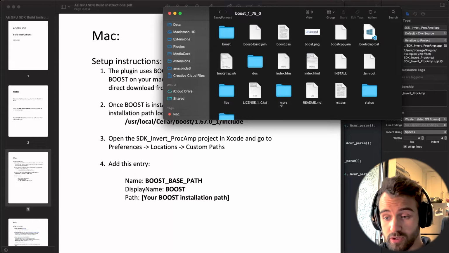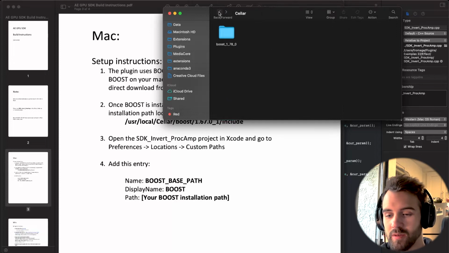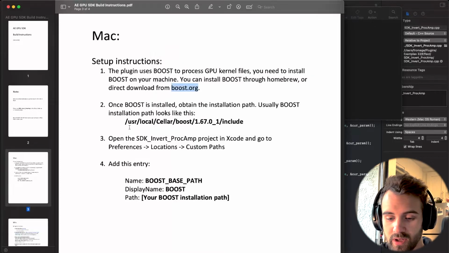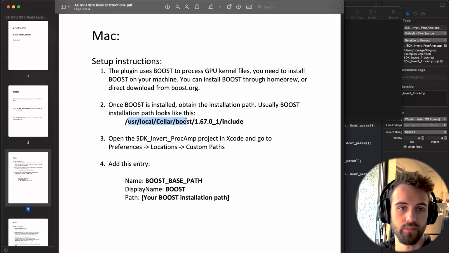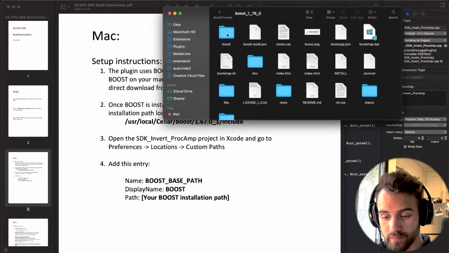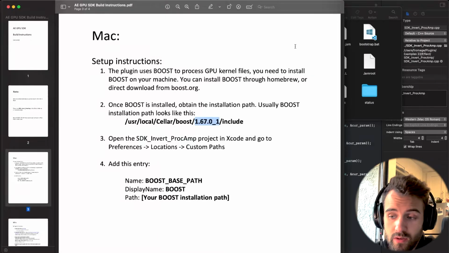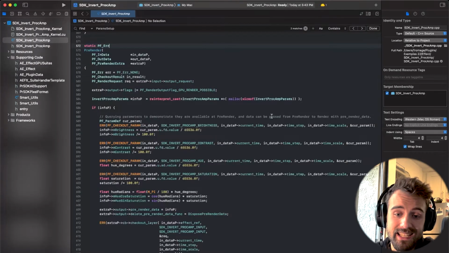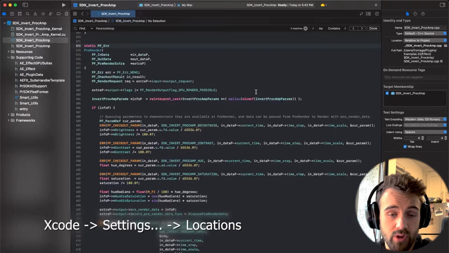And then in our root, you're going to have, again, the license, the bootstrap, the index.html. And this is all going to be located in this user local Cellar boost folder. And again, the root just has to be this one here. This is just the place we're going to store it. Then we need to go ahead and open the SDK ProcAmp Xcode project file. We're not in Visual Studio Code, obviously. On a Mac, we're using Xcode.